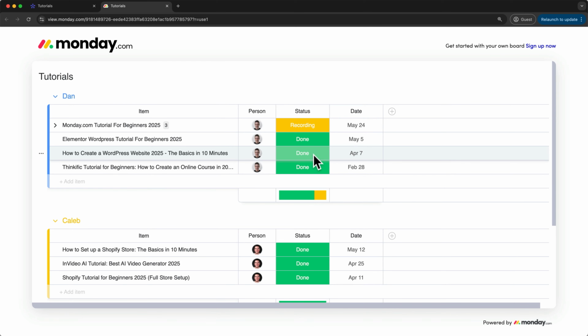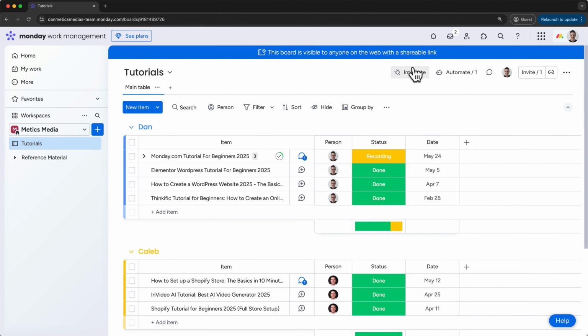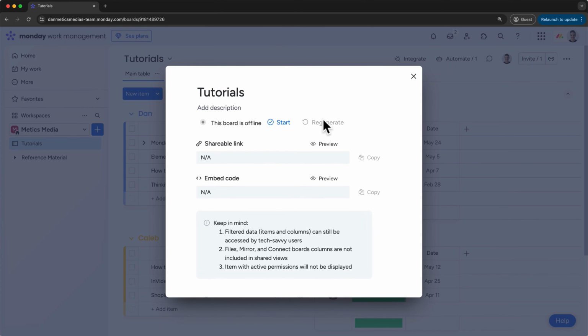Let's go ahead and close this tab for now. And I'll close the share window. If you want to unshare, click this banner here and select Stop. We can always start if we need to later. I'll close this.